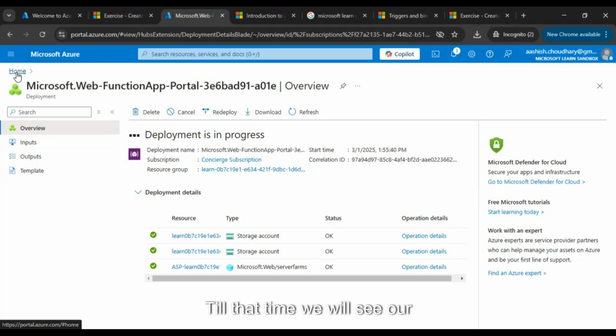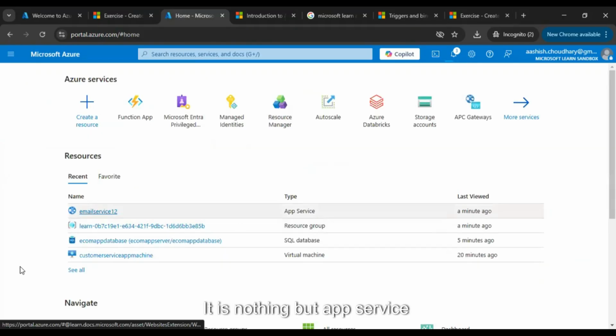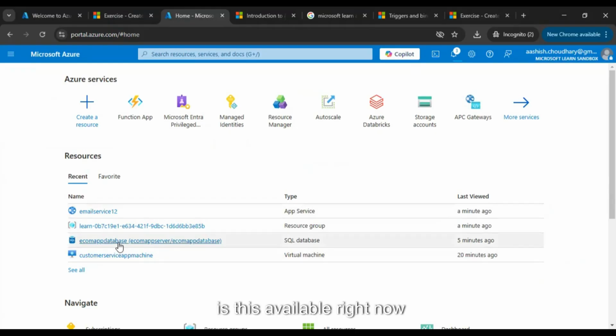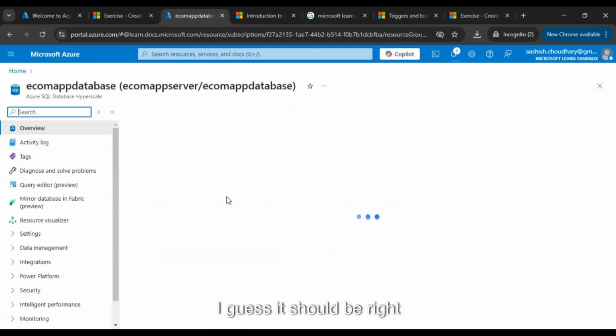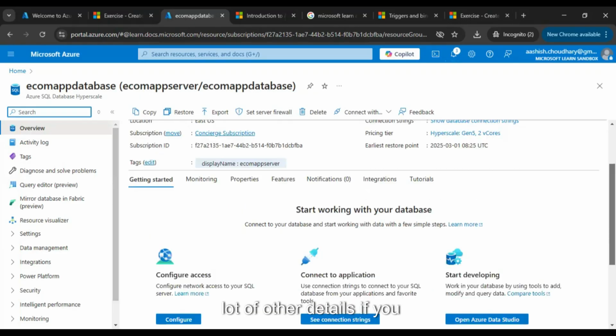Till that time, we will see our home, and this is the app service here. SQL database, let's see, is this available right now? I guess it should be. Right, you see the database is available here, with a lot of other details.